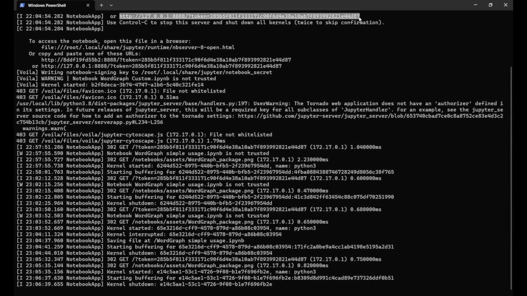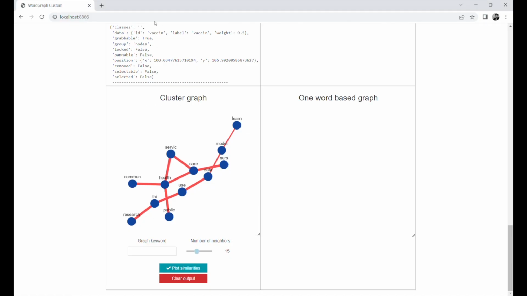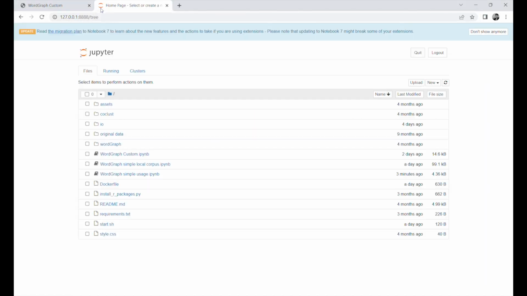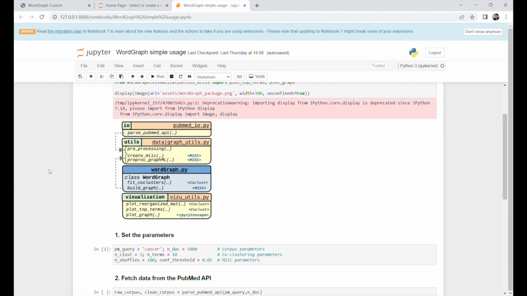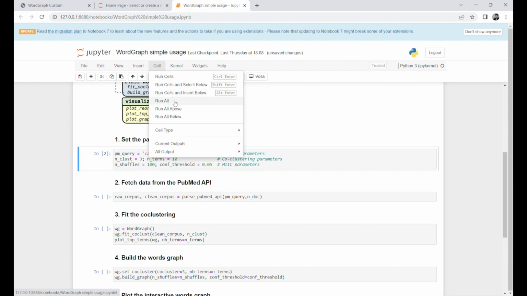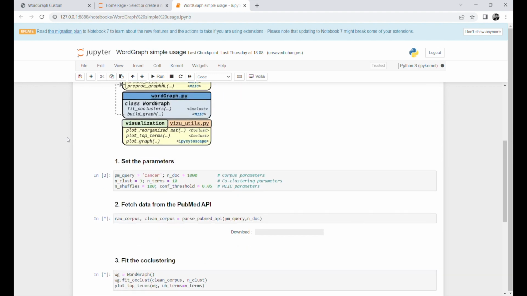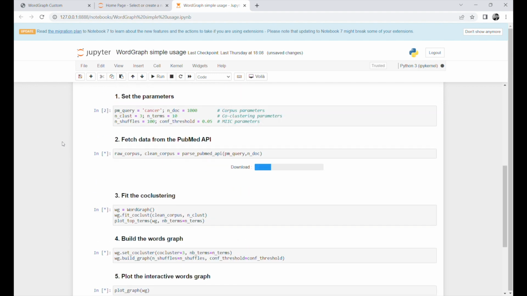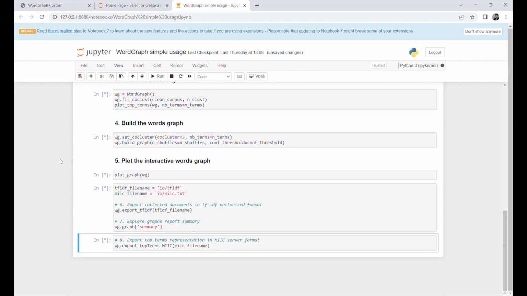The functionalities are grouped under 4 modules: I/O, utils, WordGraph class, and visualization. We designed the library to be straightforward and easy to use. Here are some examples of usage which are also available on the GitHub repository we shared. After graph generation, all variables are stored inside the WordGraph object, which can be accessed and stored if needed. Here's an example of the graph summary.